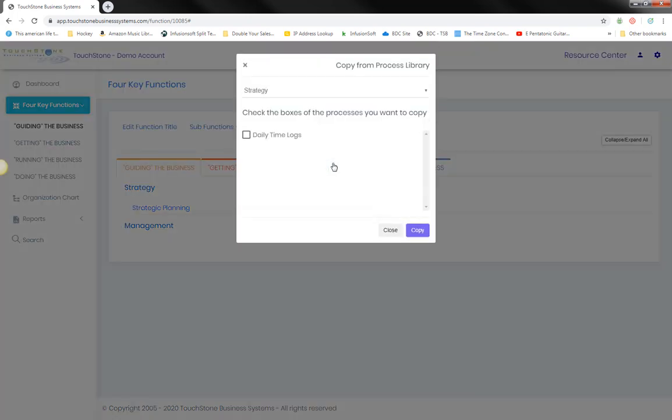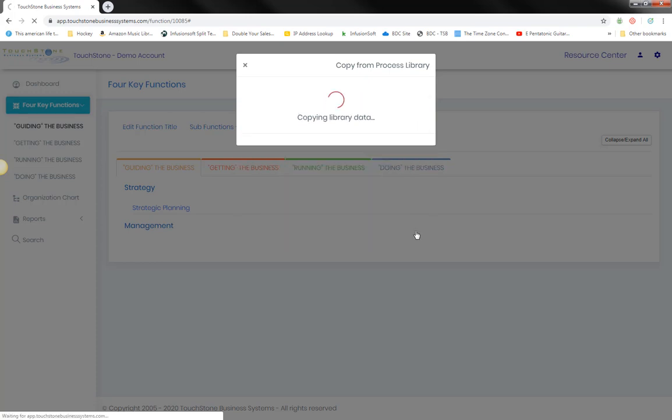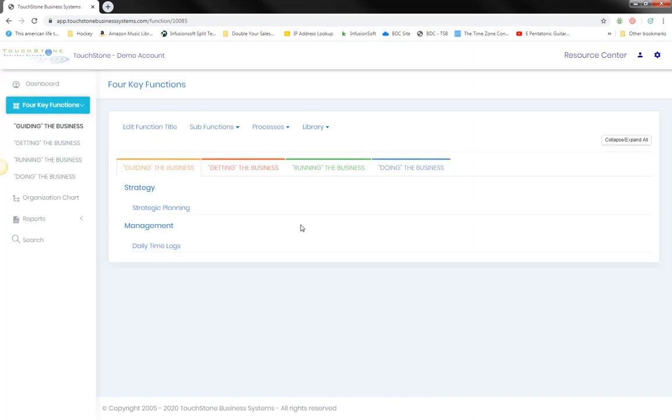Select Virtual Office Process, put a check mark beside Daily Time Logs, and I'm going to copy this into my Management subfunction. Now I'm going to assume you do not yet have a user account set up for an employee who has the need to track their time. If you already have a user created, you can skip this next step.